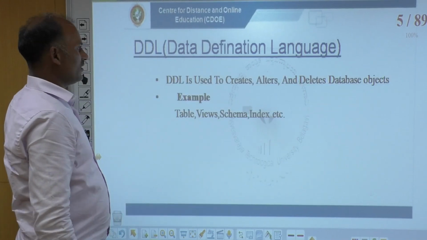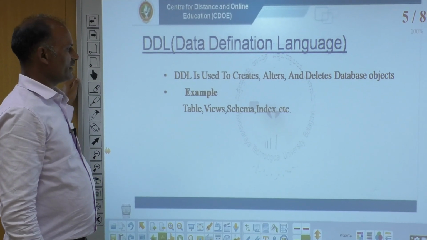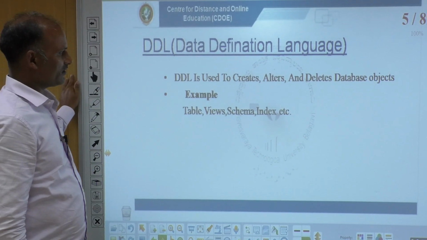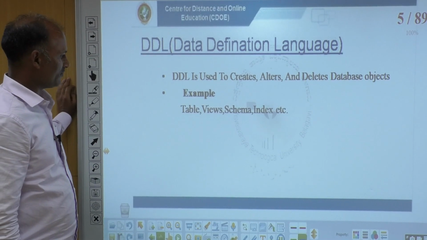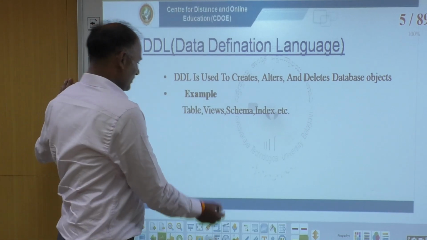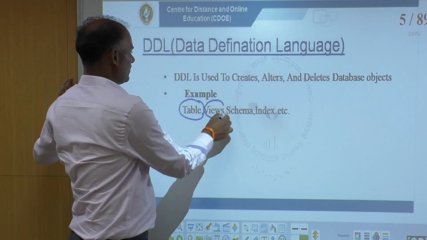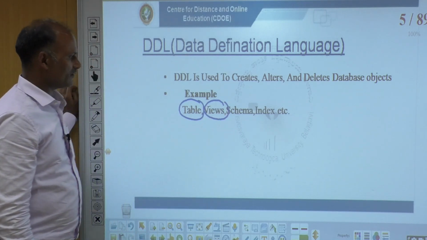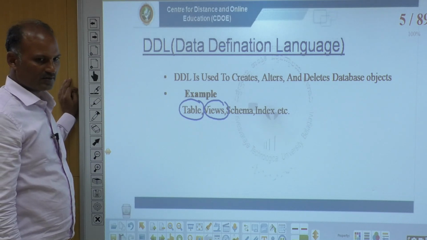Okay. So as I discussed, DDL is used to create, alter and delete database objects. The database objects like table, views, schema, index and so on. So these are the database objects. Anything that we create in the database we call a database object.